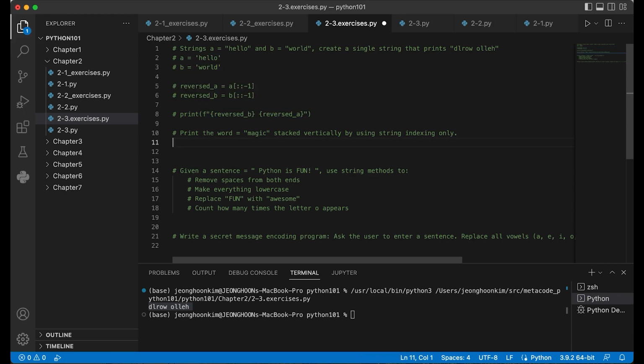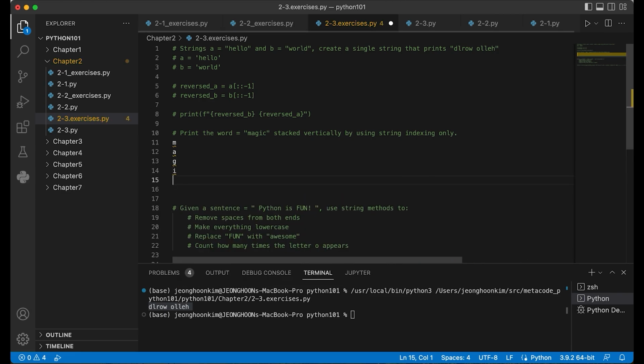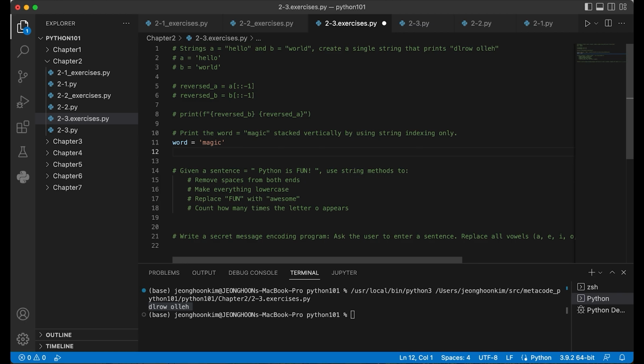Next one: print the word magic stacked vertically by using string indexing only, right? I mean, what they want to print out is something like this, right? So what we want to do is first define word as magic, and only use the index, right?